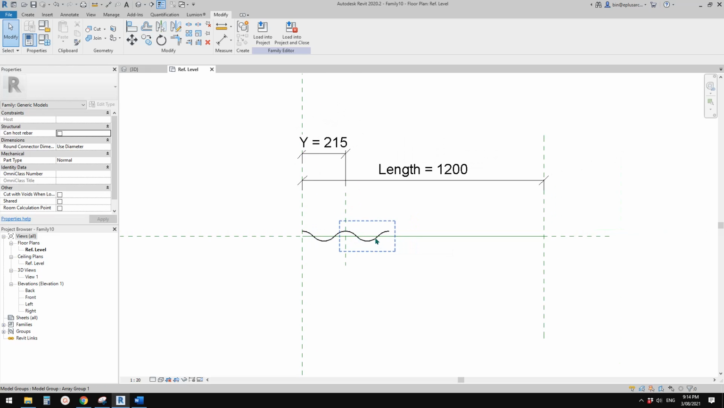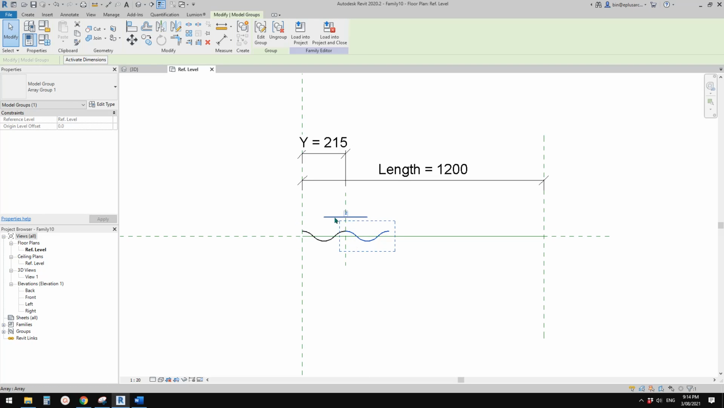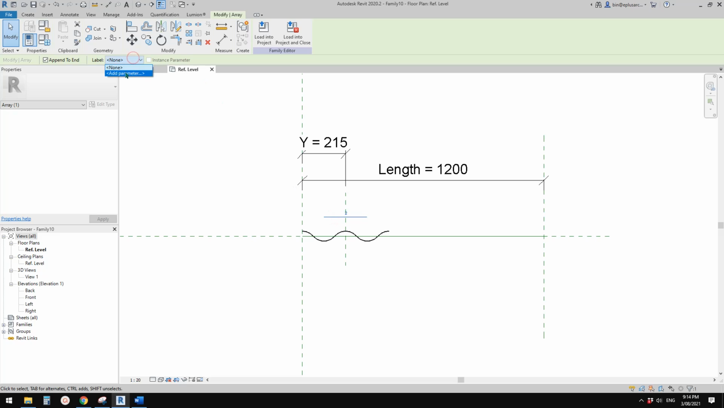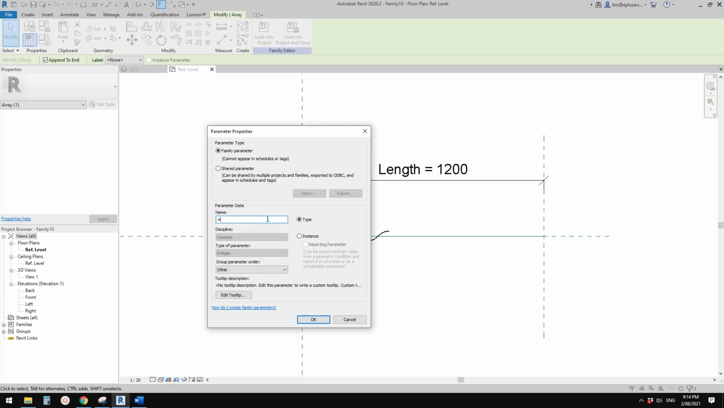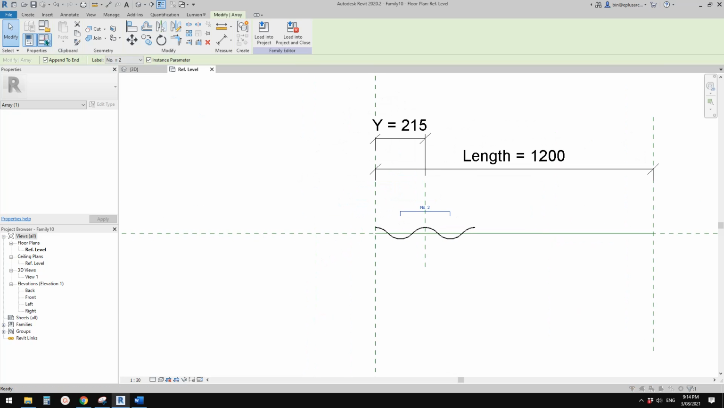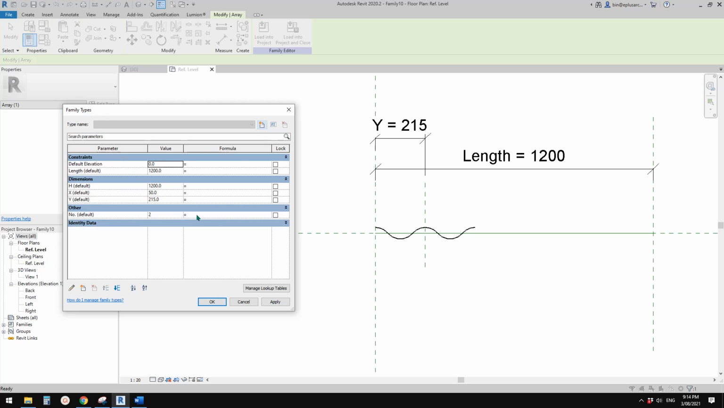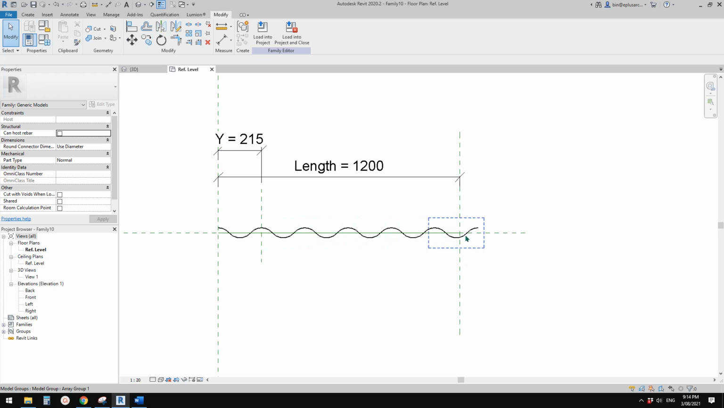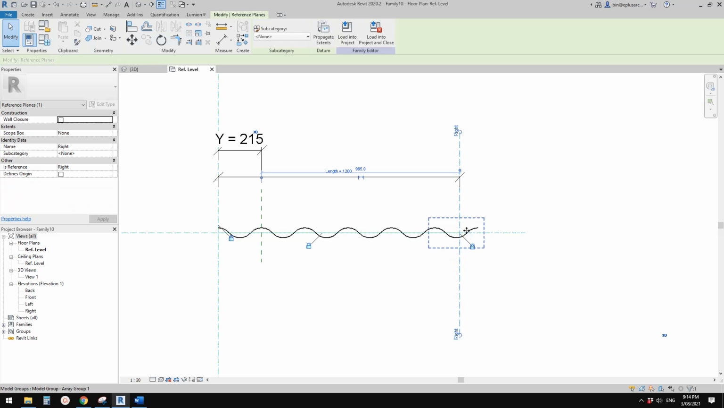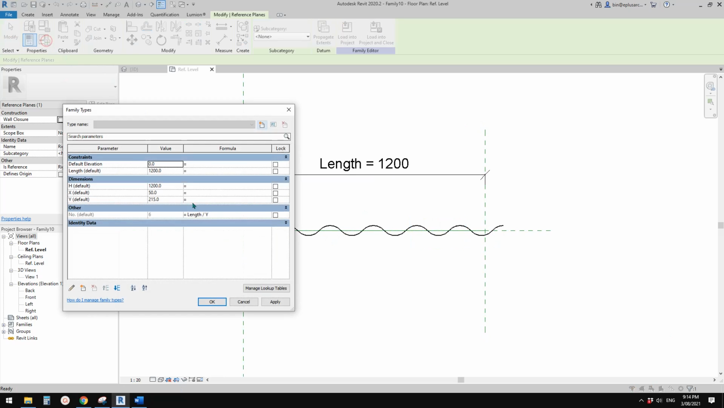Now select one of this group, click on this array and create a parameter. Let's call it number, instance, and OK. Now we go to family types. For the number, we need a formula. What we're going to do is use length divided by y. Type in length divided by y, apply. Now we have this array, and you will see it will be longer than this reference plane. Maybe we can just use a -1, apply.